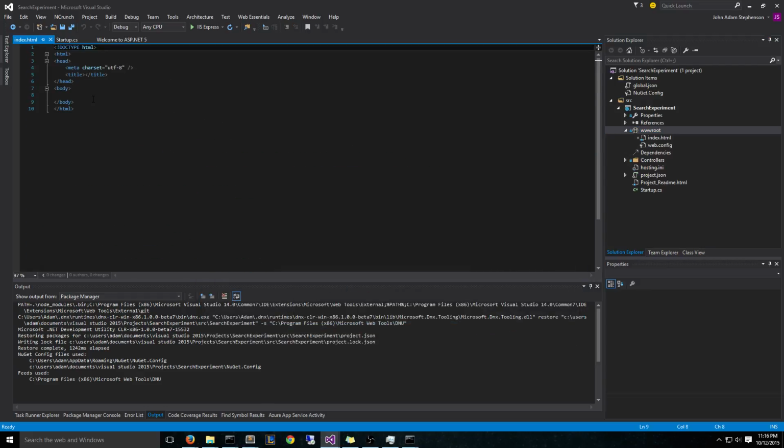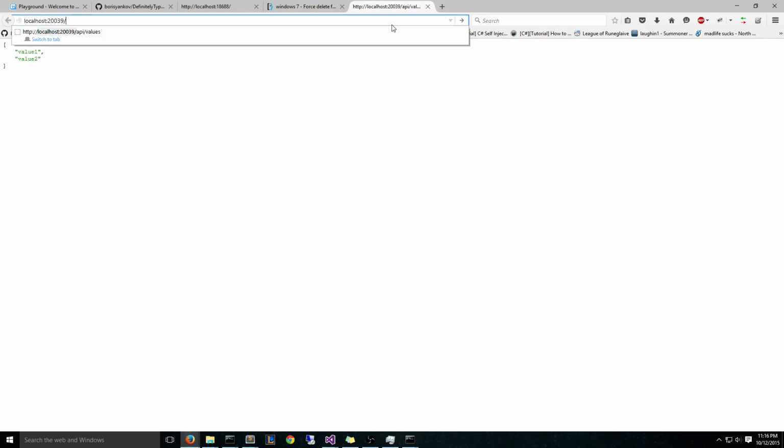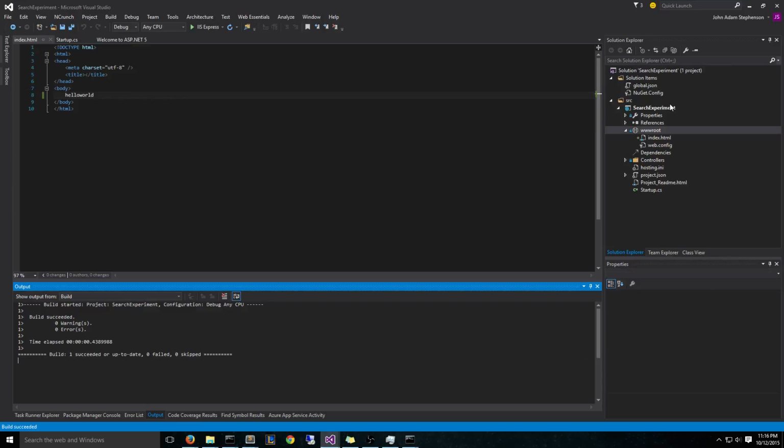Index. Hello world. Control F5 to serve the page in my default browser. It defaults to the API. I want the base URL. We serve up hello world.